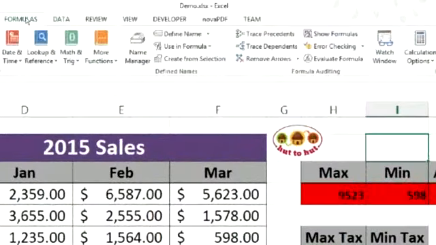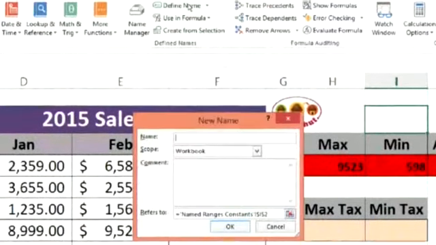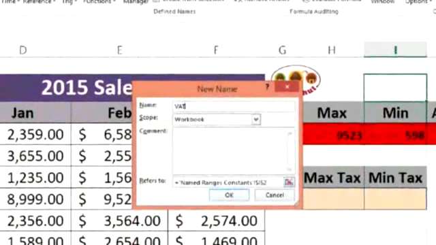So let's go to our formulas. In our define names group, let's go to define name. So we're going to call this name VAT, value added tax, and the scope is going to be the whole workbook, and the comment is going to be value added tax, and for now we'll set it to 14%. So now it's 14%. Now the reference, we're going to say equal to 0.14, which is 14%.